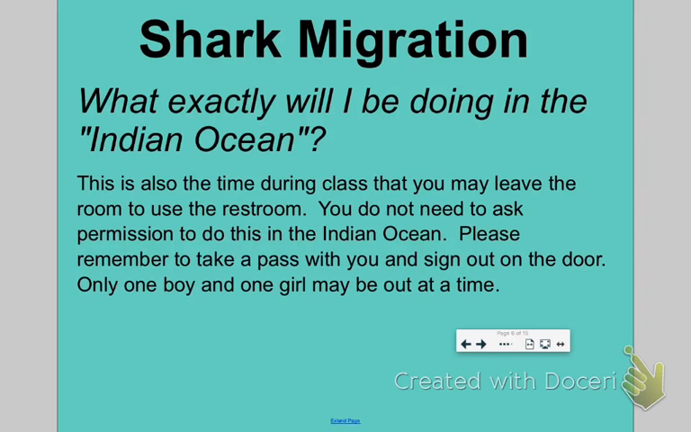This is also the time during class that you may leave the room to use the restroom. You do not need to ask permission to do this in the Indian Ocean. So it's only when you're working independently that you can leave the room to go and use the restroom. Obviously, if there's an emergency, there's an emergency. But otherwise, hold it till you get to the Indian Ocean.